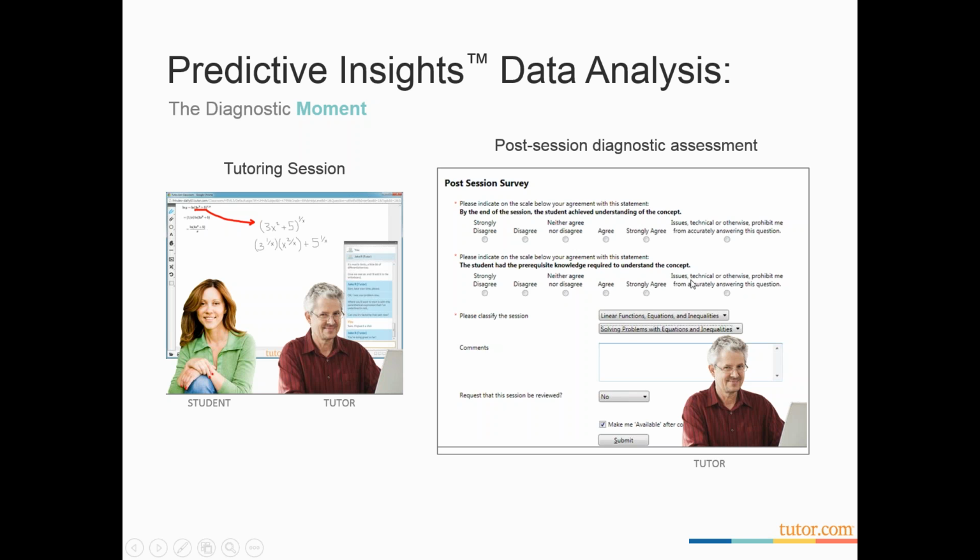We also have the tutor do a classification. This lets you know topically where the students are asking for help. Not just that it was a Math 101 session, but what within Math 101 the student was asking about in this session. So we can then take this information and put it into reports that will be helpful to you in understanding how your students are doing and where they're getting stuck.